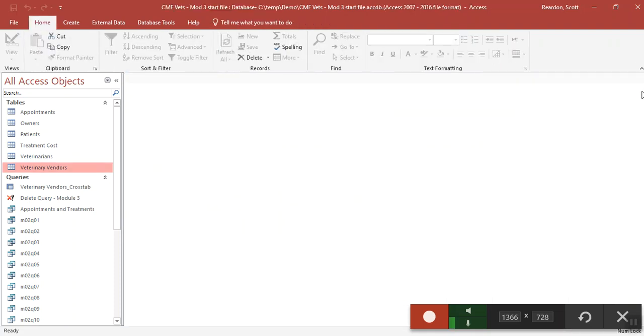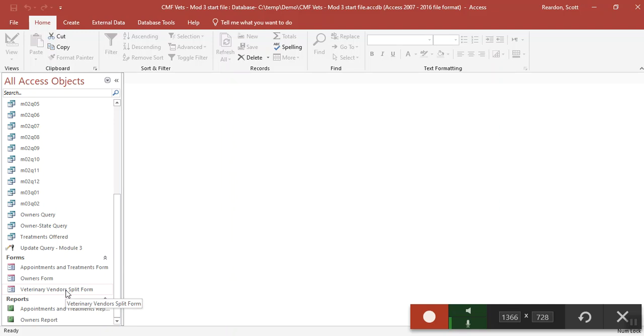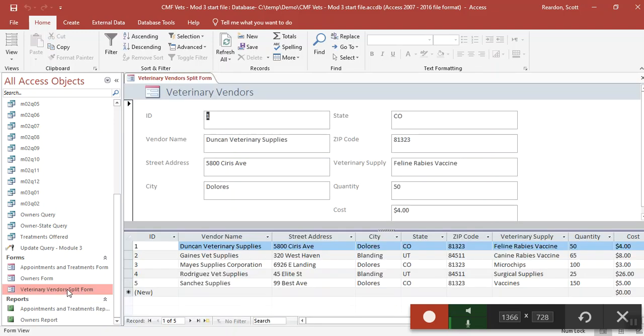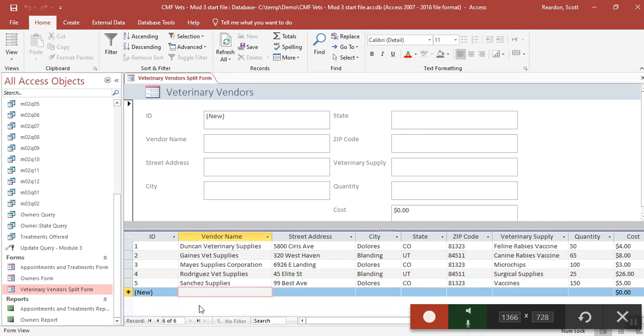All right, bottom right, page 2. And I guess I wasn't supposed to close that out. Hold on here. Let's go back and open up that form. It says type a new blank record, which I can do a bunch of different ways. But if I click down in that next row below Sanchez Supplies, I'm going to start a new record. This is automatically going to be ID number 6 because I have that as an AutoNumber field.